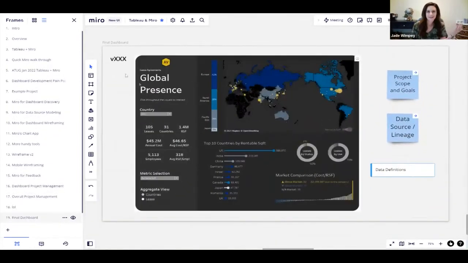So now we have version whatever, and you've got your final dashboard with your lease agreements and their global presence, your KPIs, your metric selection, your map, your pie charts, that kind of thing. Now it's all in one place. You've got the final dashboard. You can link out to where it's located. For this example, it's in Tableau Public. You can also link to different elements in the Miro board.